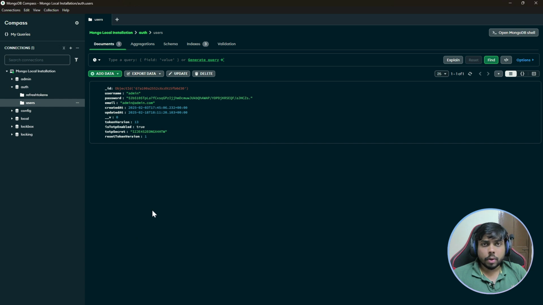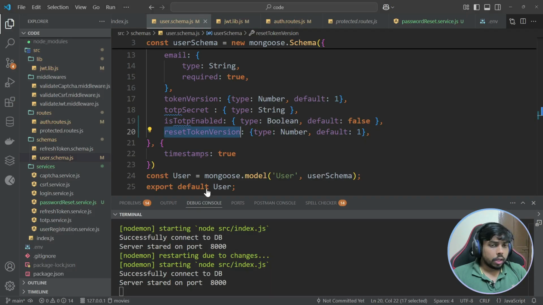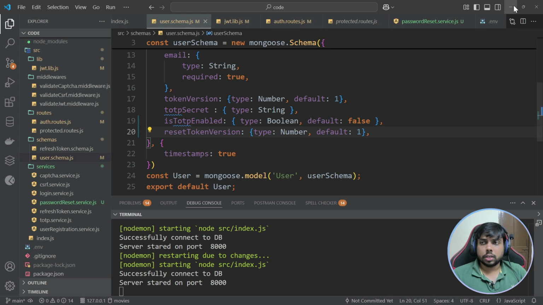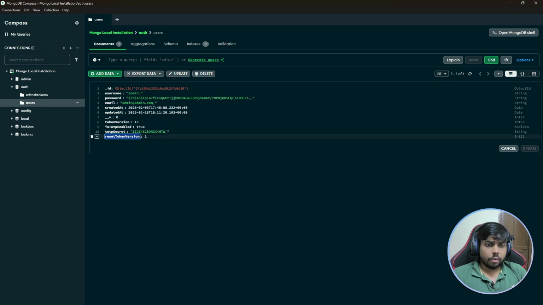Now why am I doing this manually? If I don't do this manually, I have to go through the user registration process again, right? Otherwise this version will not be created. These tokens will not be created. So just to save some time, I'm doing it manually. You don't have to do it manually. Since this line has already been added in the schema, next time when a fresh user registers, it will have the default token version and the reset token version. So for our ease, I'm just manually adding it. Now the reset token version is 1.